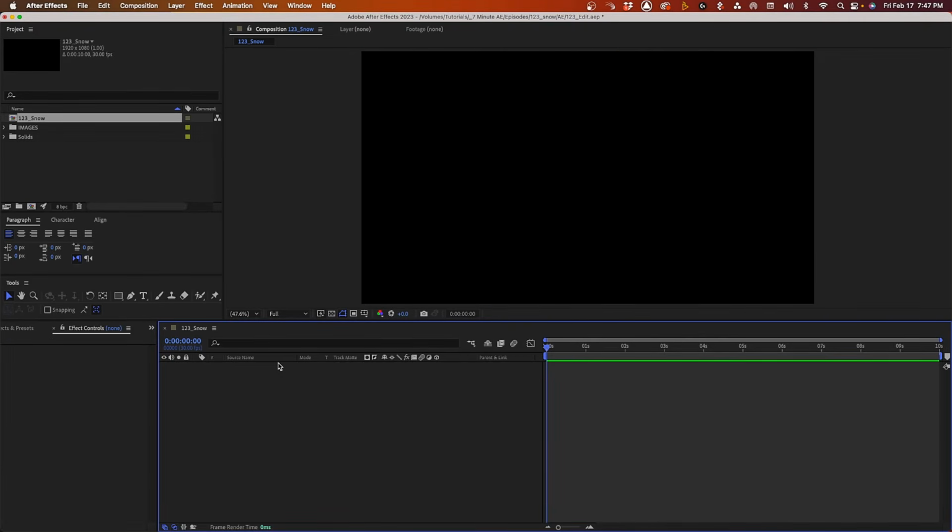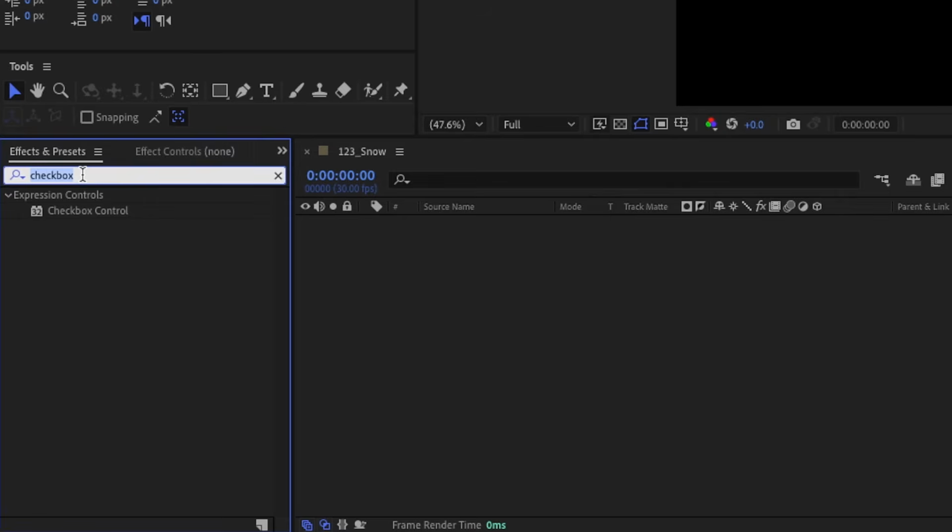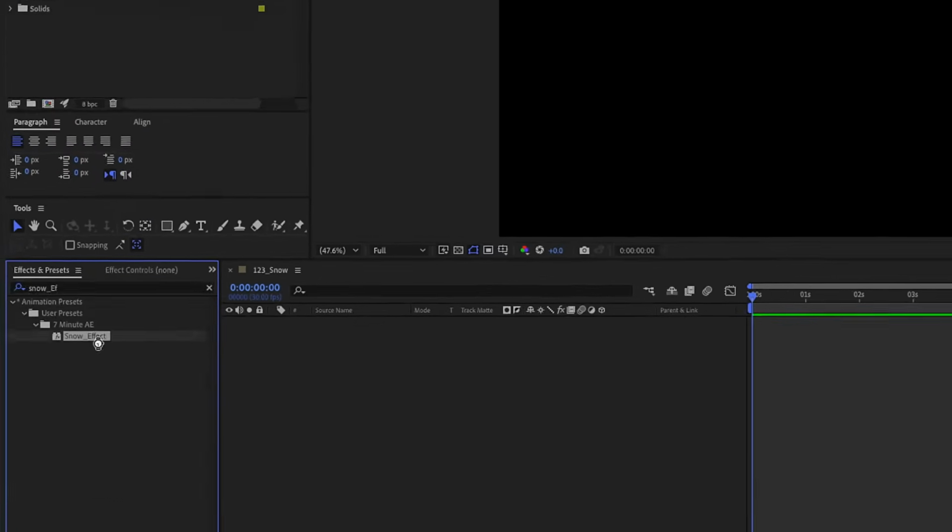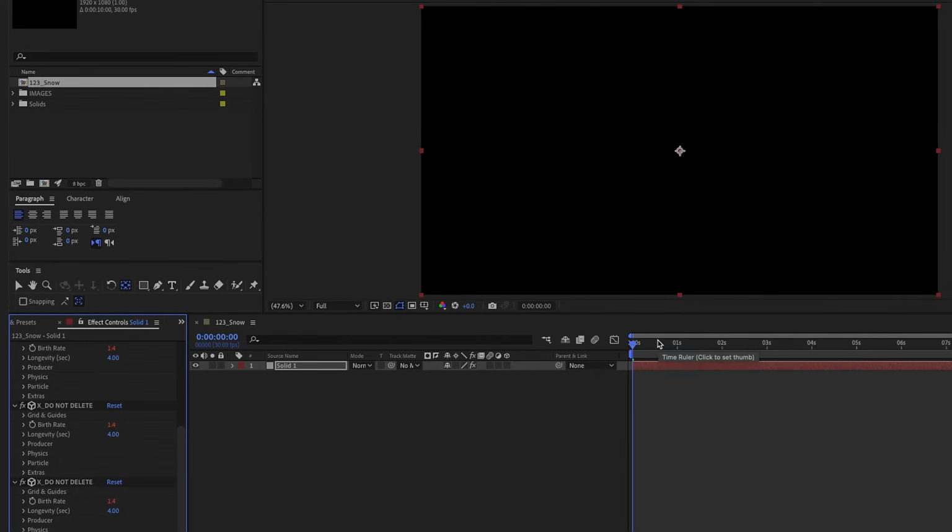Let's get rid of that layer. Go to our effects and presets and type snow_effect, and we see it's right here. This should come in with the effect on a solid. So let's double click that, and it did. So now let's watch it play back. And we can see there's our snow.